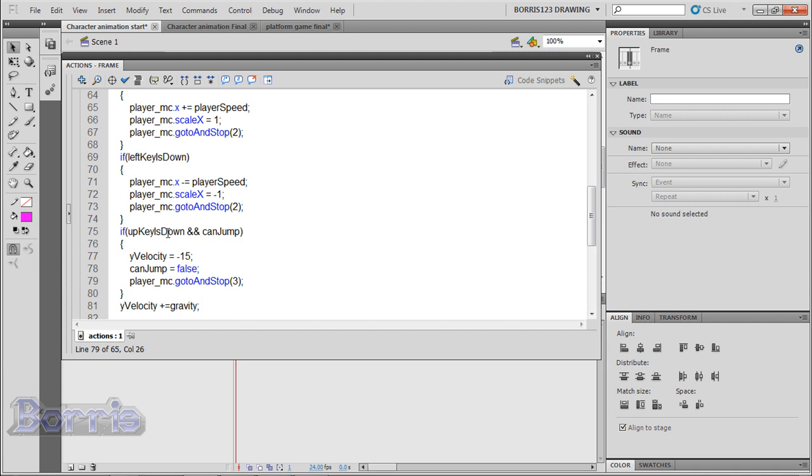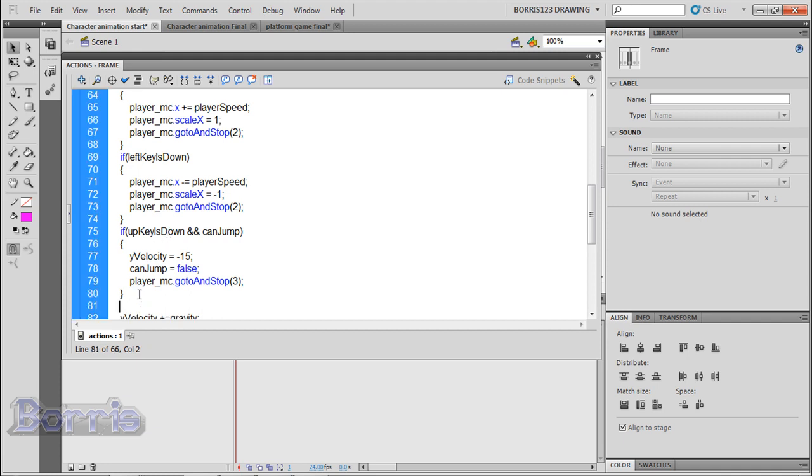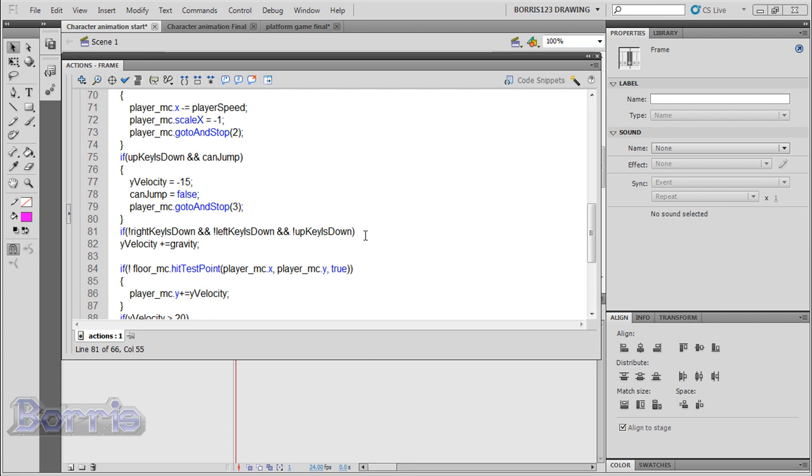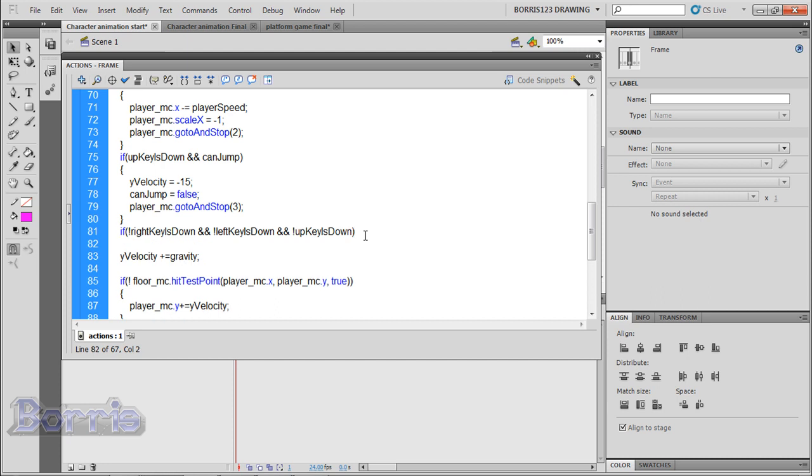Let's go back to the Actions panel, and beneath the up key is down and can jump condition, let's make a new condition. So type if, open and close brackets, and in the brackets type exclamation mark right key is down and exclamation mark left key is down and exclamation mark up key is down. The exclamation mark means not. So this is saying if right key is not down and left key is not down and up key is not down. So let's put our open and close curly brackets, and in this type player_MC.gotoAndStop(1).